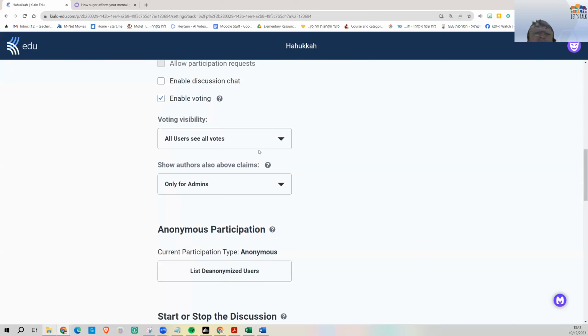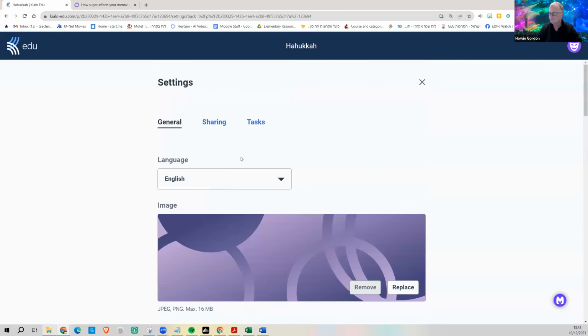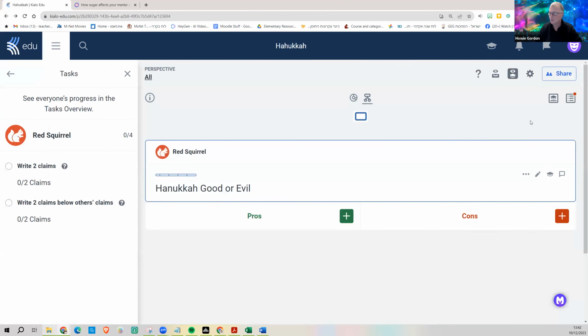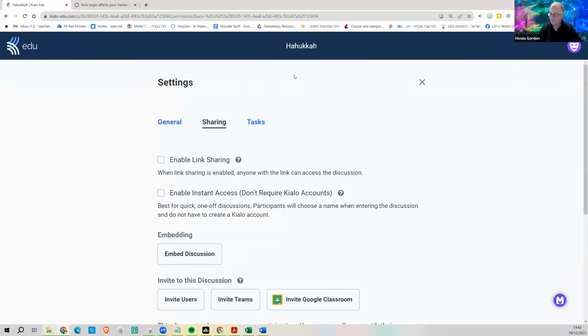So how do I give the link to you guys? I click on sharing. Let's go back one just to show you. I click on share. And you have here, enable the link sharing. That means anyone with a link can access. That's what I did with you. I didn't do this. Enable instant access doesn't require Kialo accounts. That's if you want to use Kialo for your students and they don't need to sign up. I probably should have done that with you guys today, but I went within the link sharing.